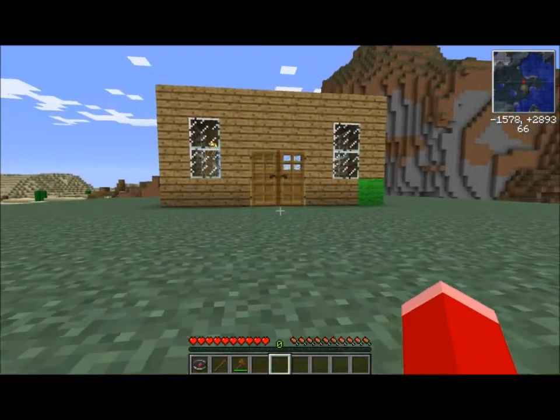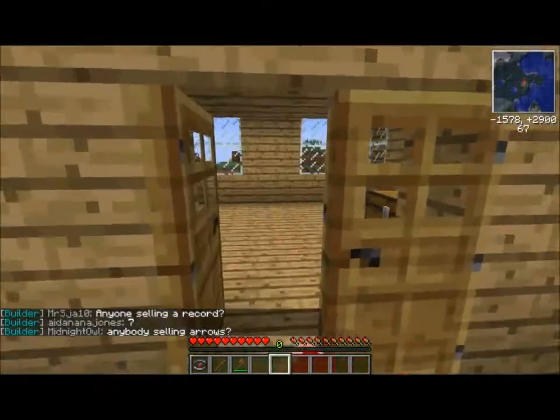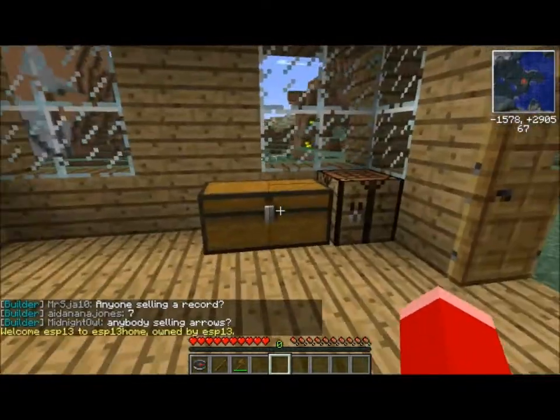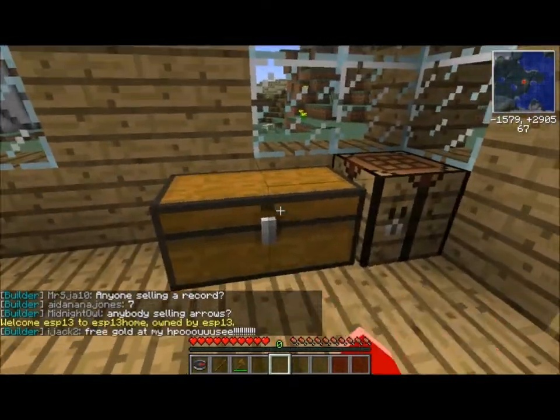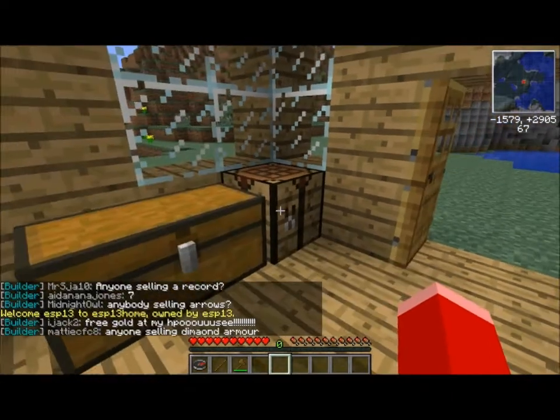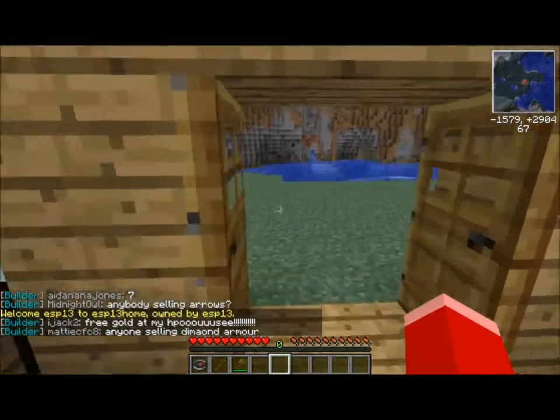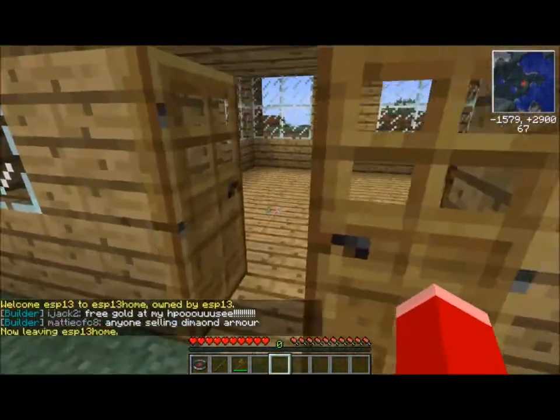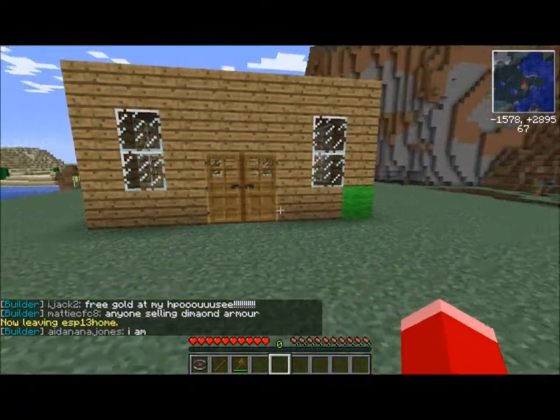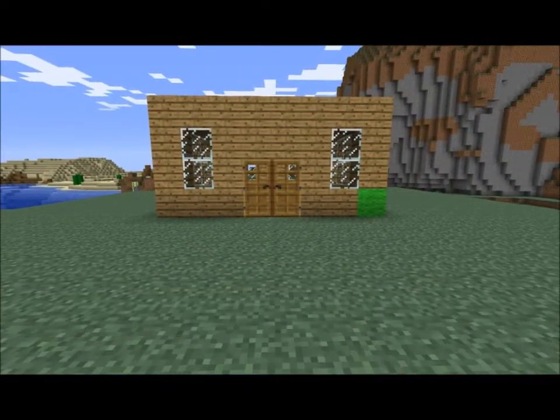Alright, so my house is now protected. Griefers cannot open the doors, they cannot access my chest, they cannot use my workbench, and they can't break any of the blocks inside my house. So I am now protected, and I can leave, and I don't have to worry about anything ever happening.